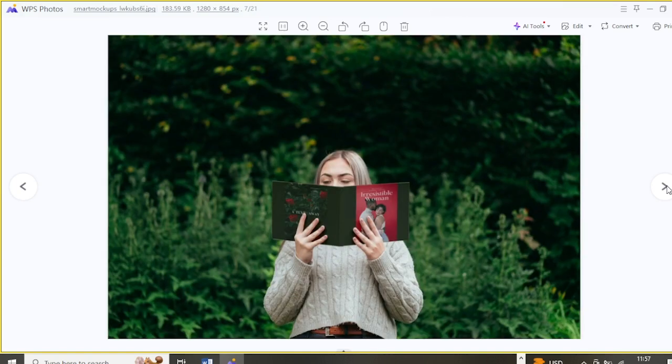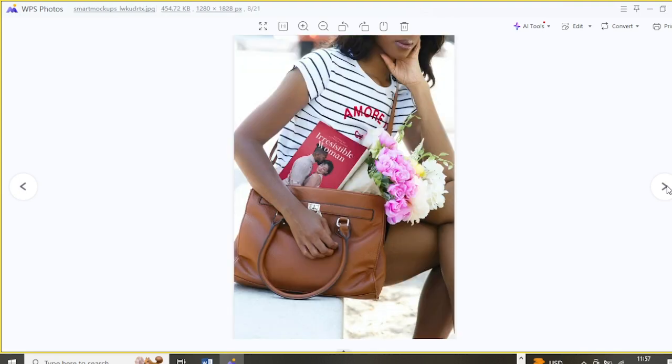So all these are mock-ups, they are not holding the actual book, but I could create a buzz of the book. Like how powerful women are, how busy. Is that AI? This is AI.